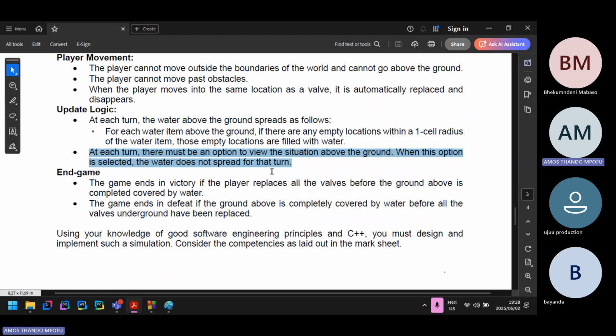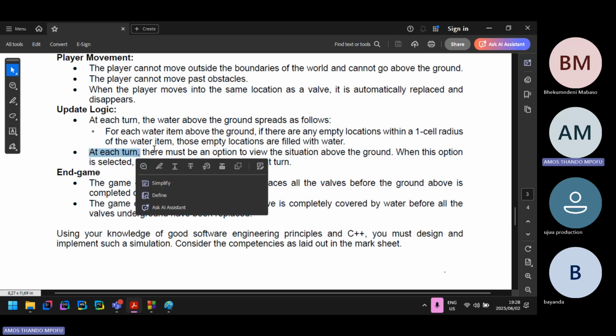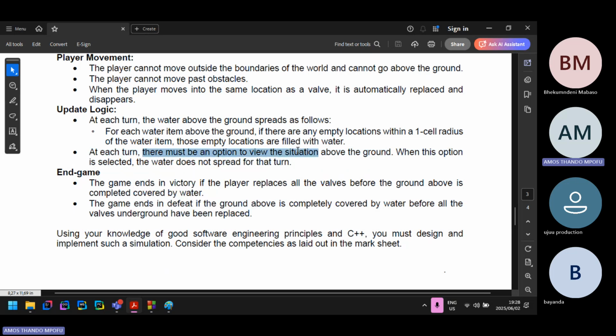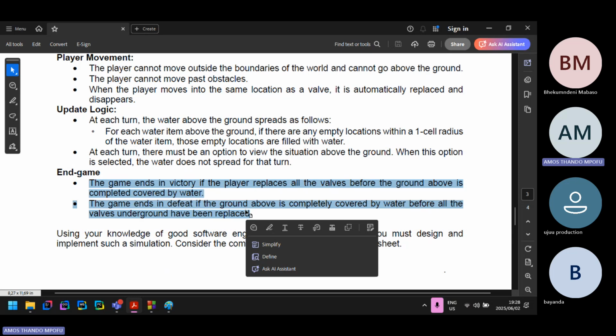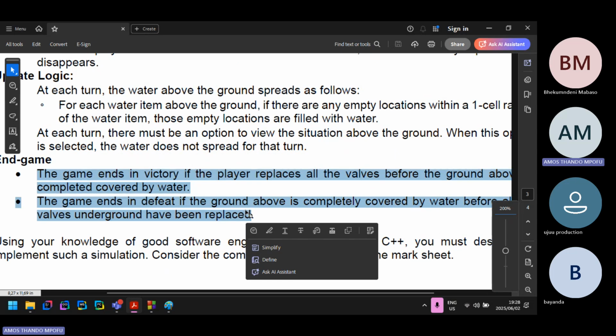So yeah, we're basically done with the question paper. The only thing is that they said it each turn. So that means every time you move the player, you must ask the user if they want to see the current situation above ground. I know the game is weird, but every time you need to ask. So now we need to do the end game part. Then we're done. Then we do the design.